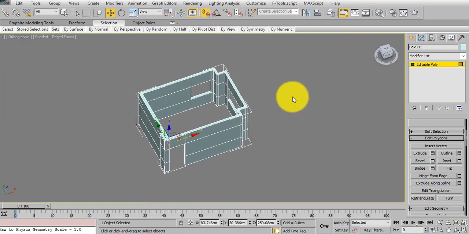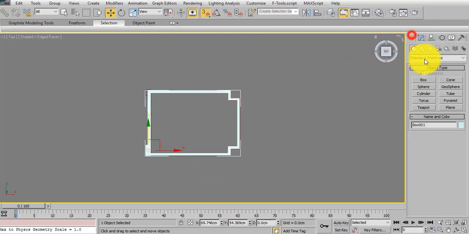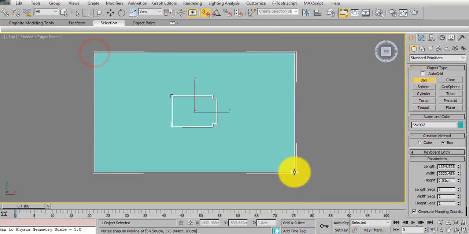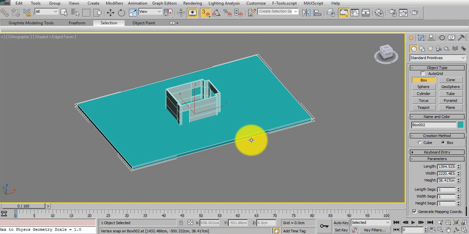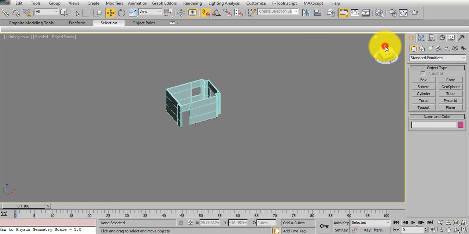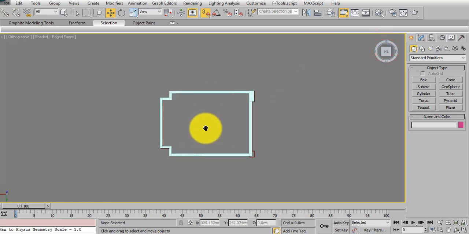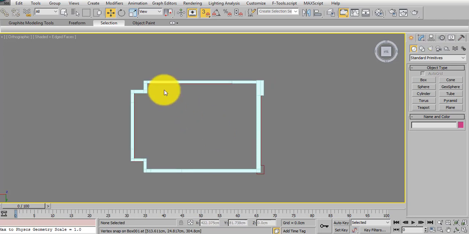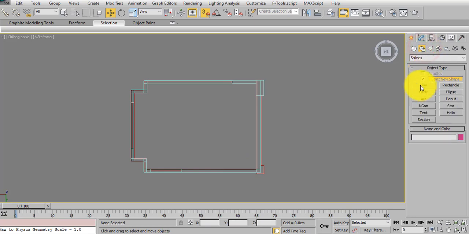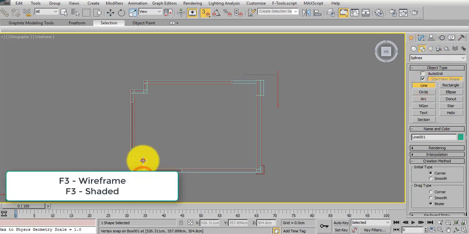As clear as that. Some people ask how they can create a flooring. You can always create a big box which acts as a flooring. But if you feel like, no, I want only the tracing of the whole plan alone, then what you have to do is go to the top view and use the splines technique. I'm going to change it to wireframe mode so that I can see the junctions clearly. I'm going to press F3. F3 is a shortcut for changing from shaded mode to wireframe mode. I'll use shapes, and in that I'll use line. I'll start connecting the vertex points throughout.